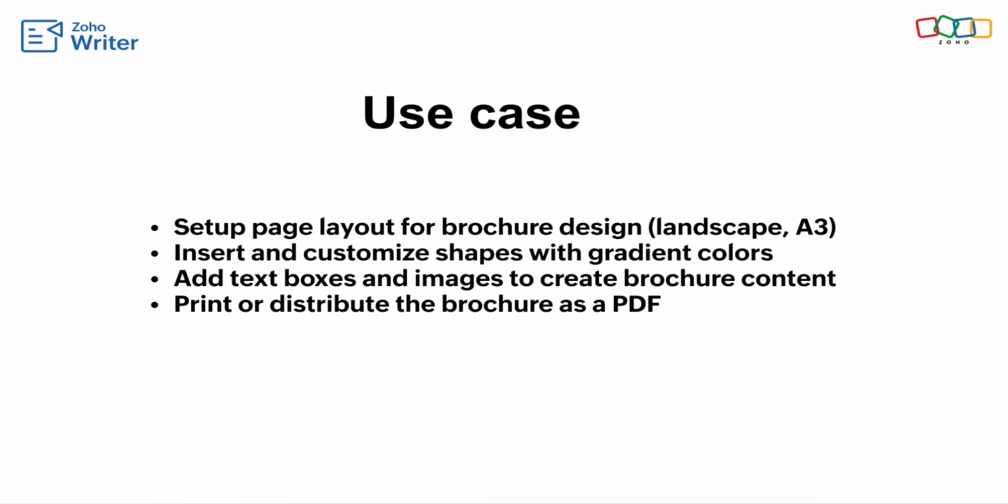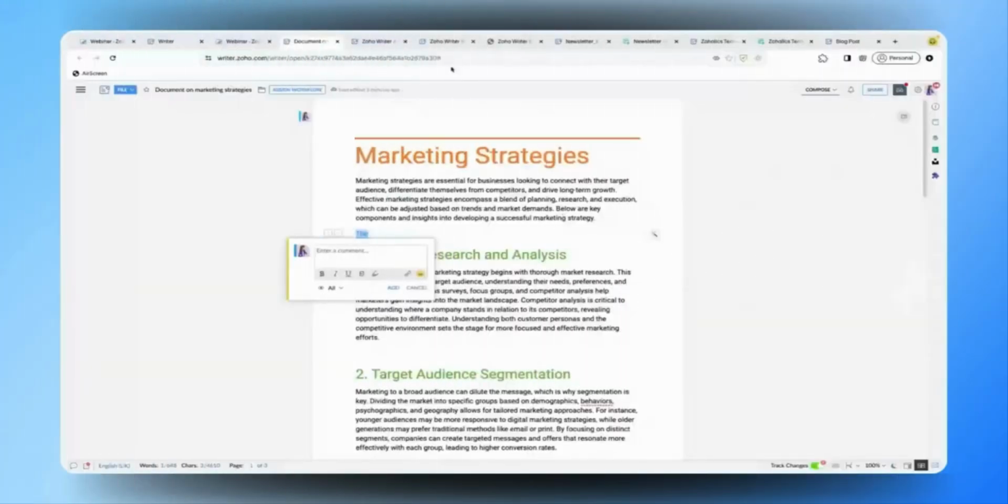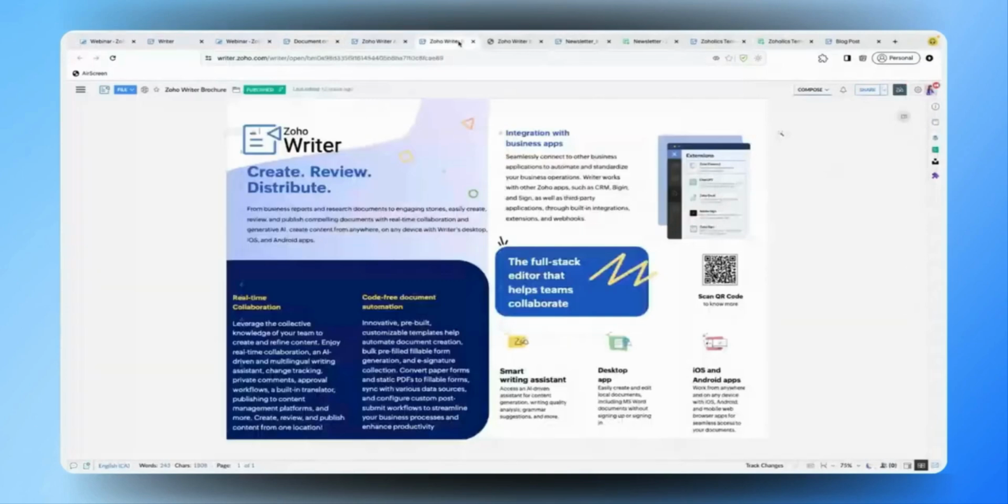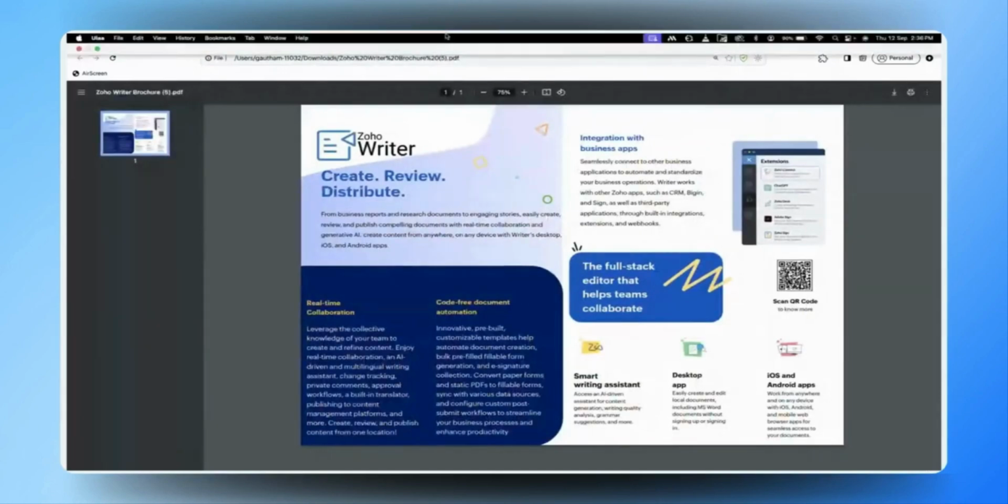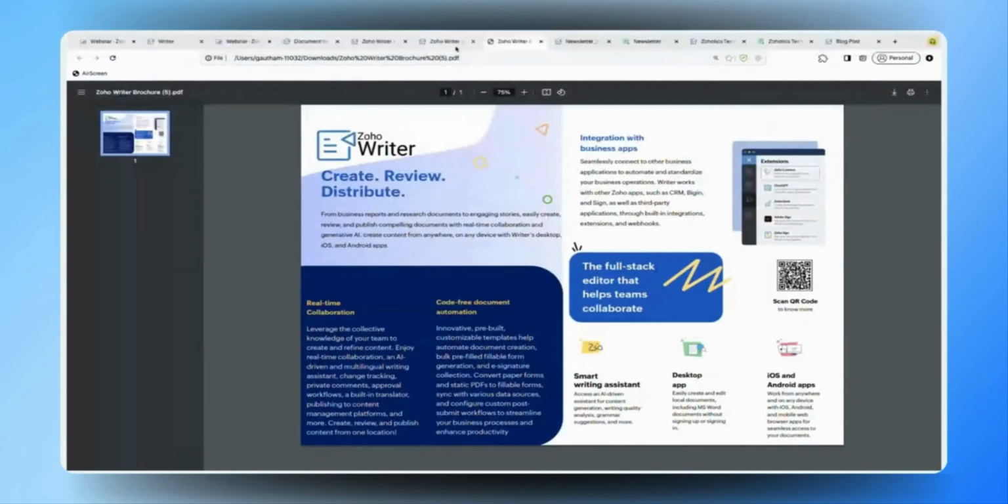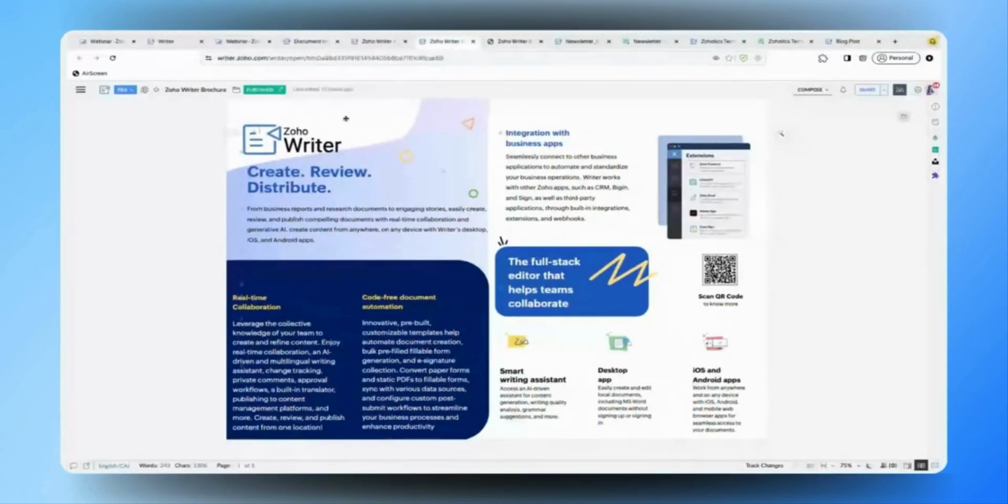So we have prepared some templates which relate to this content. You can see that we have created a brochure for Zoho Writer that is created in Zoho Writer from scratch. So this is the output, the PDF document, and let me show you how we created it in Zoho Writer. So this is the Zoho Writer document. You can see that we have inserted various text boxes and shapes into the document in order to achieve the output that I showed you previously.